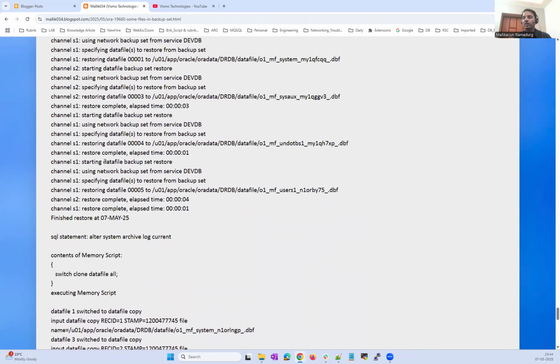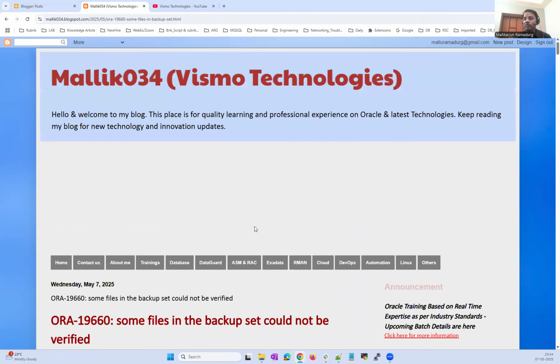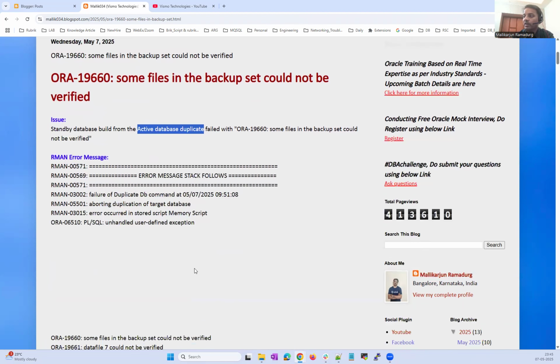Right, so that's a quick intro for today. The interesting part is that we are using an active database duplicate, meaning we are connecting to the production database as well as the standby database, allocating channels to read the production database, and allocating channels to recover or restore my standby database. In this active database duplicate, we figured out my production database has block corruption, and RMAN is unable to read that data file, verify the data file, and restore it on the target side.